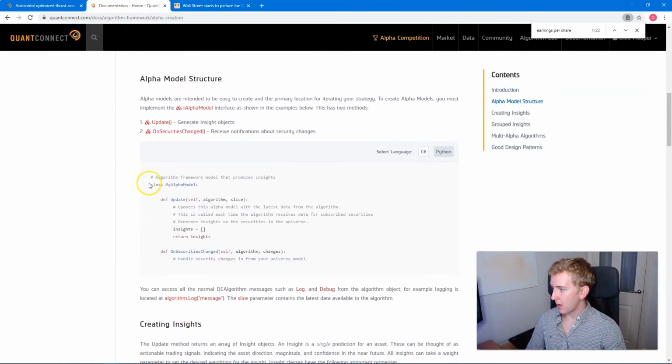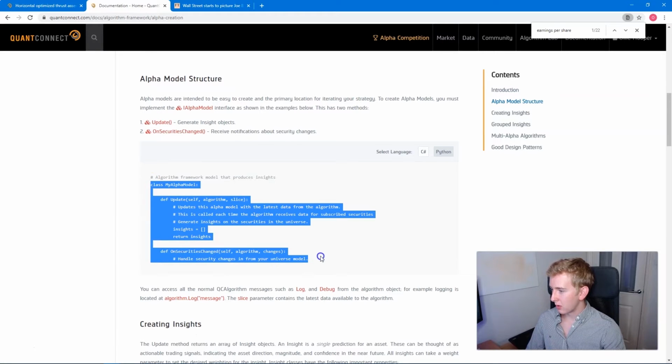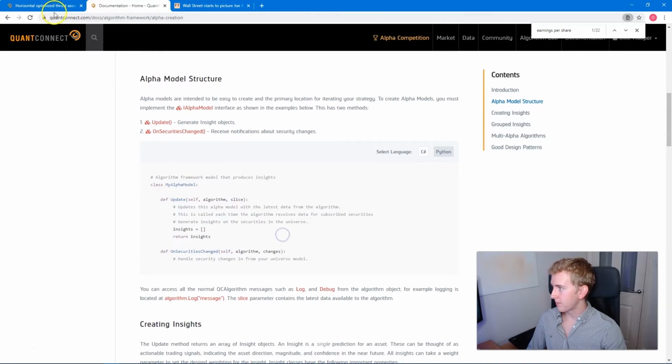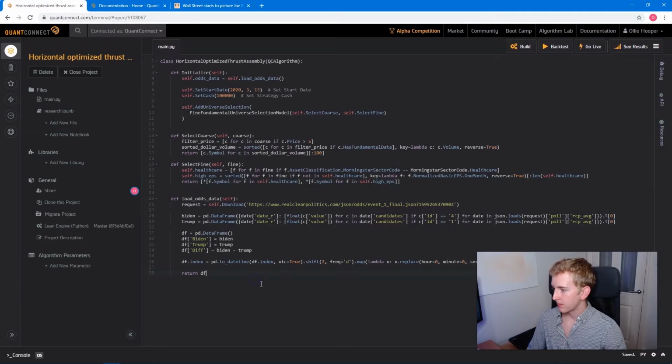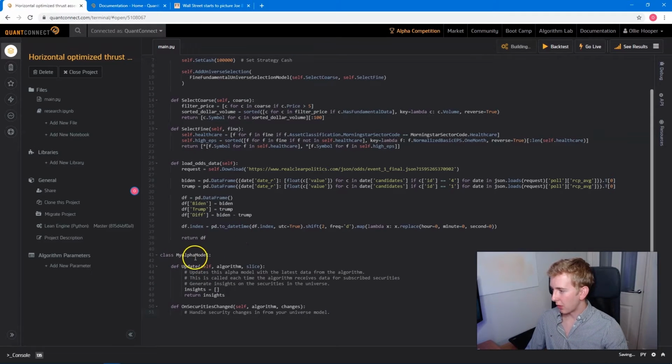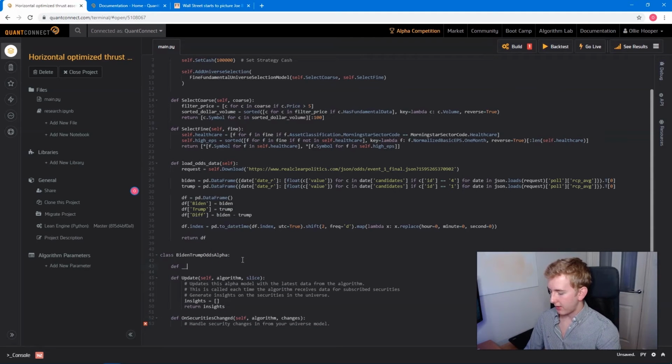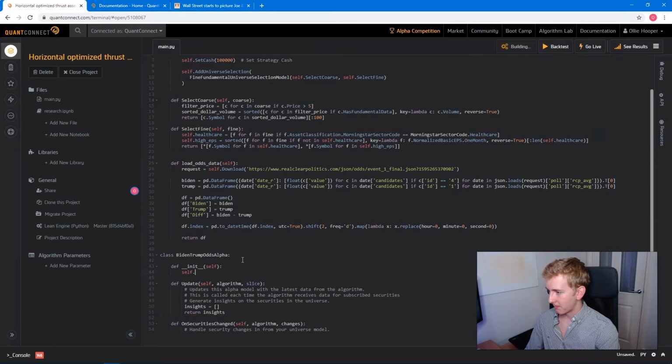Okay, so let's grab a basic alpha model class. Great. So we've got this basic alpha model class. We're going to call this Biden-Trump odds alpha. And we're also going to initialize it and drop in our algorithm.